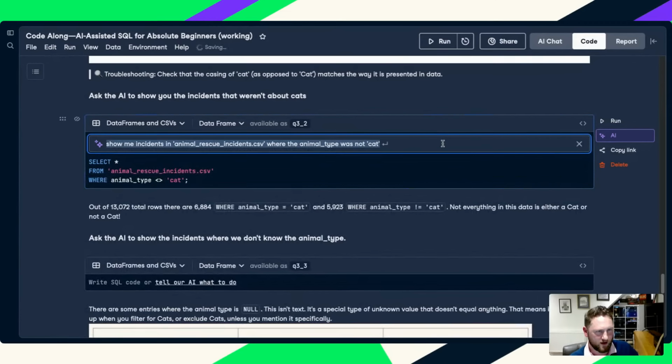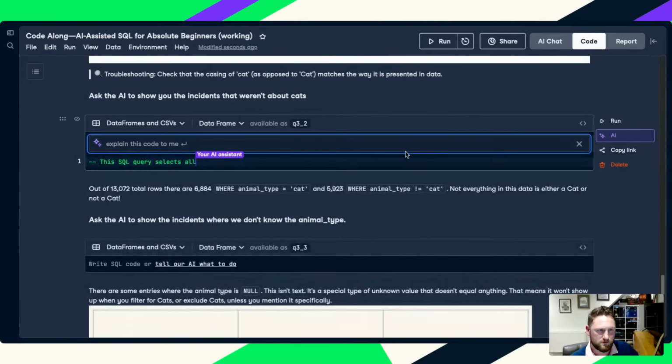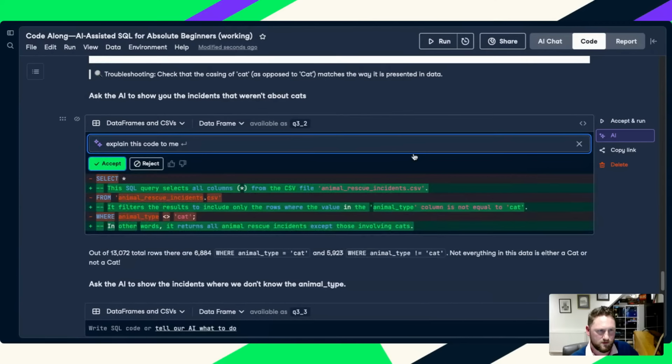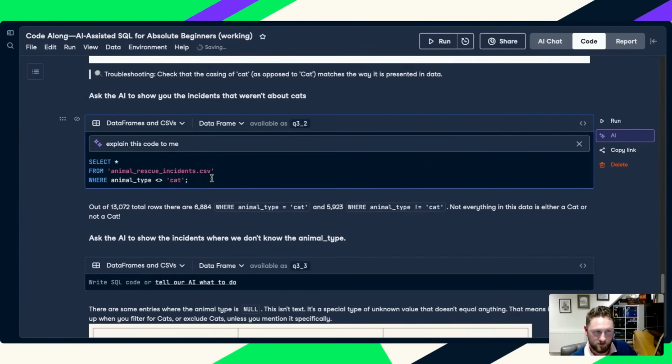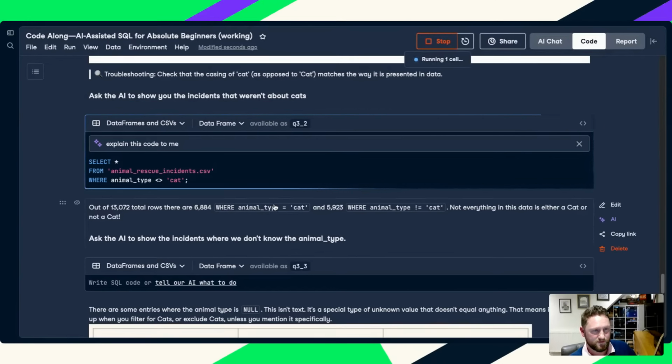And I can also say, explain this code to me. This is a little bit messy because it's obviously trying to overlay the code with the explanation. But if I accept it, I can read this and then I can undo in a second with Command Z, and it'll just go back to the code. So it's saying, select all columns from the CSV file, filters the results to only include the results where the animal type is not equal to cat, i.e. all animal rescue incidents except those involving cats. Sounds good to me. So I just pressed undo in order to get back to here. Let's run this.